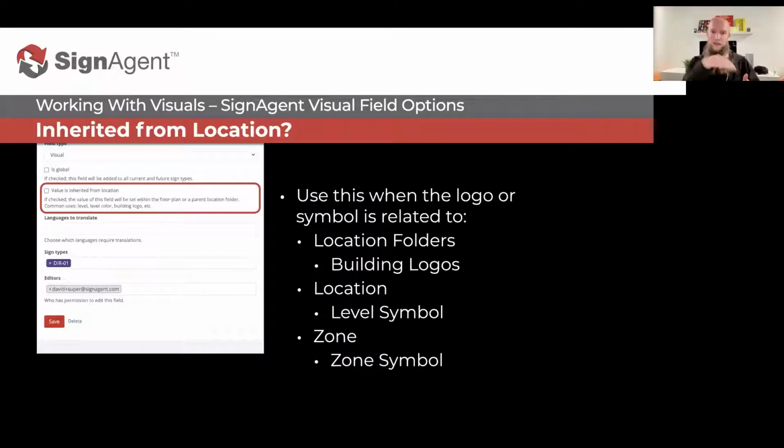And then on the location, you can actually create a zone. And in that zone, you can create another symbol that you could associate. And those are the spots where you can make it so that locations are inherited.